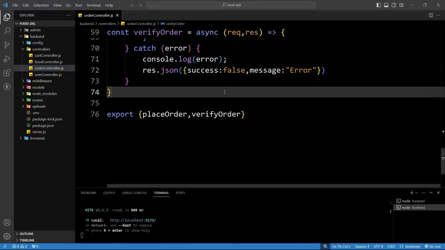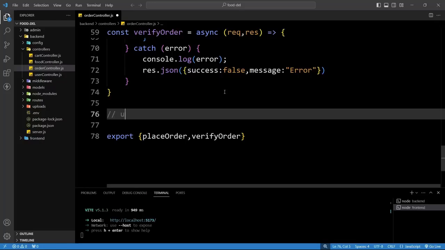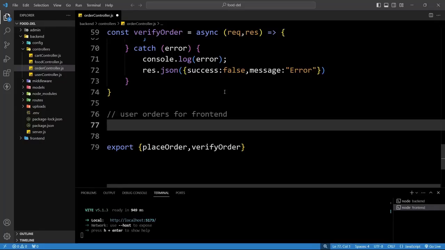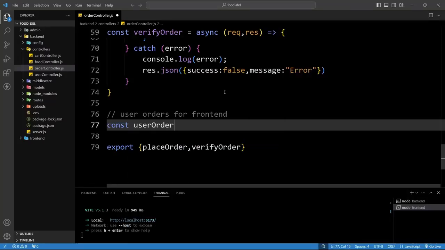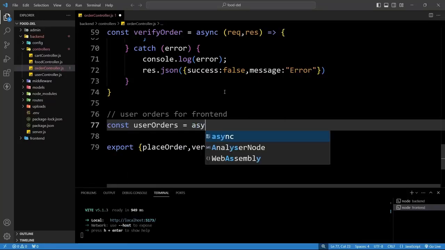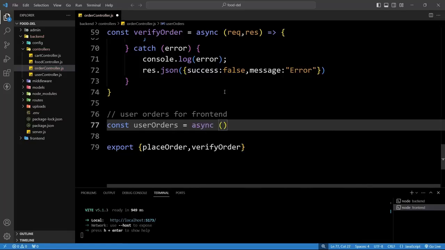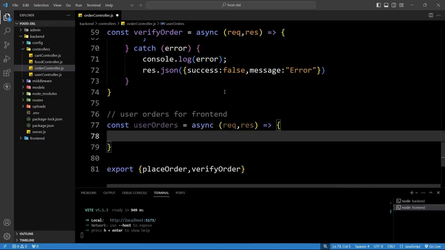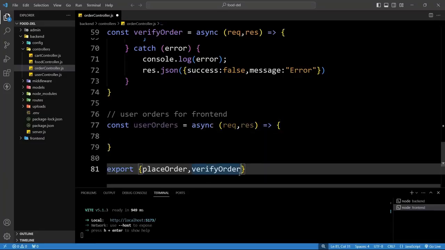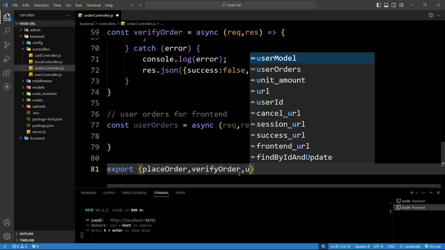For that, we will add one comment and type user orders for front end. Then we will create one arrow function with the name userOrders, and it will be an asynchronous arrow function. So just add const userOrders = async, and in the parameters we will take request and response. Then we will export this function, so just add userOrders.